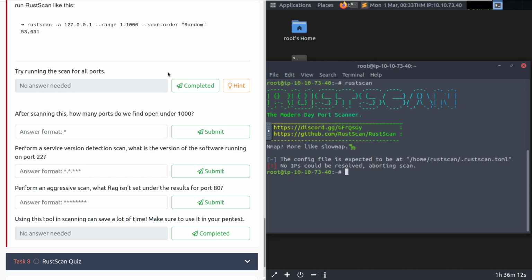Try running the scan for all ports. We'll go ahead and take a look at that here. So we'll go ahead and run RustScan -a.